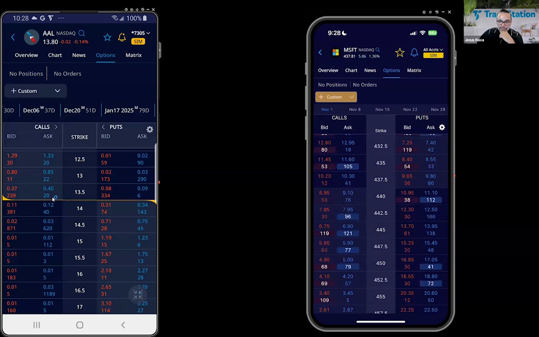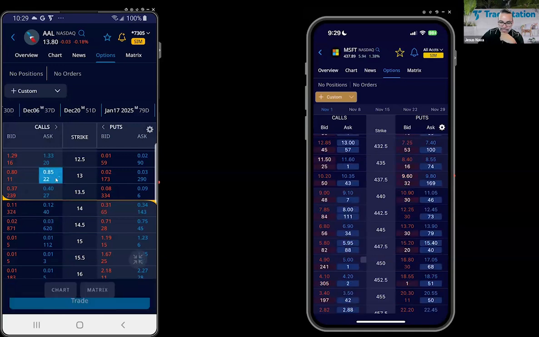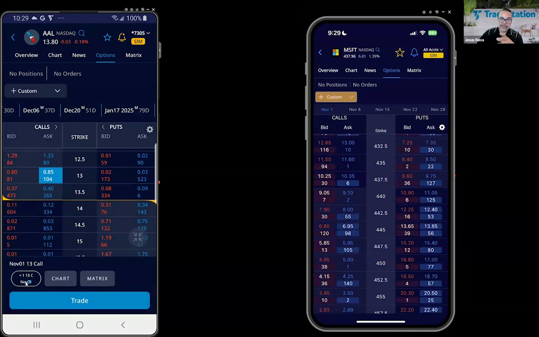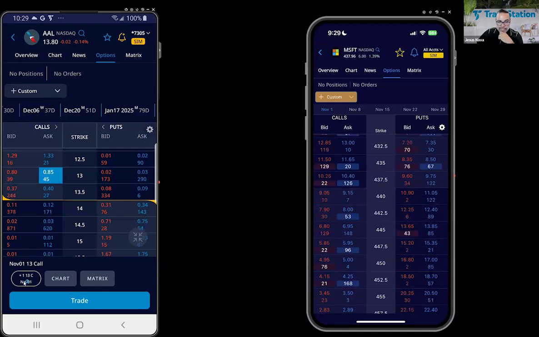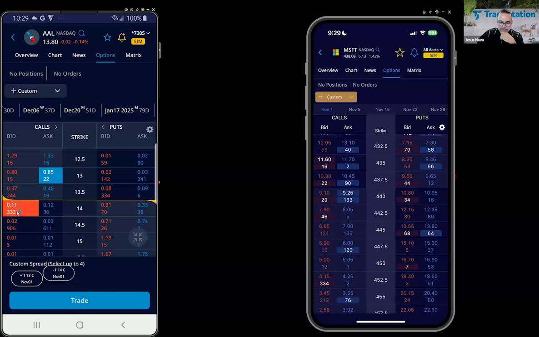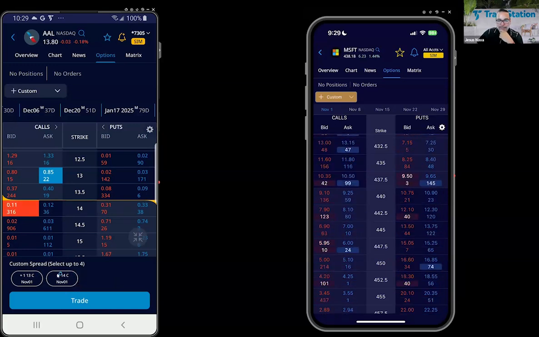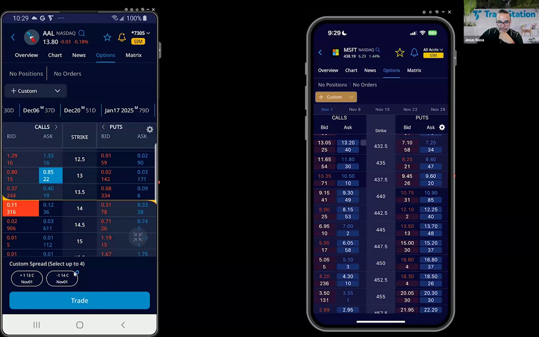So here, if I wanted to buy the 13, I just tap on the asking price, and it sends that information here to the bottom in the form of a little bubble. And I see November, which is the expiration date of this call. And if I sell, for example, the 14, then notice that it sends that also here to the bottom, and I've created a spread.